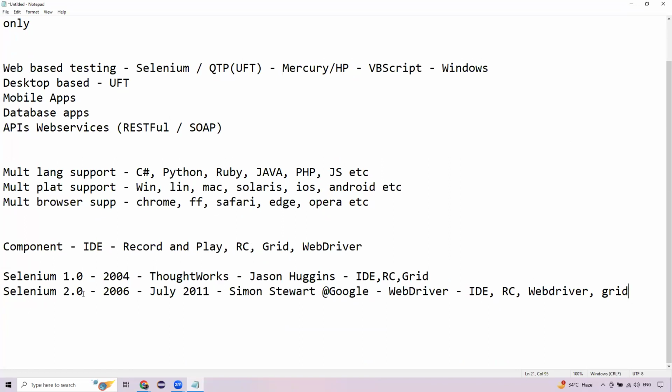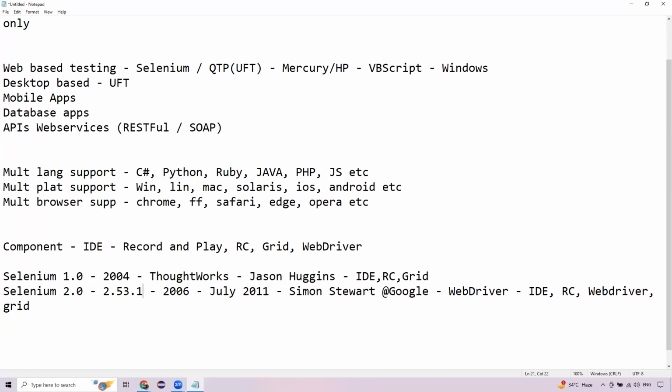This release went up to 2.53.1. So 2.53.1 was the last release of Selenium 2. And they deprecated RC from release 2.44 onwards. Deprecated means that now they're asking everyone to switch to WebDriver, because they have created a very powerful automation tool. They don't want people to be using RC anymore.